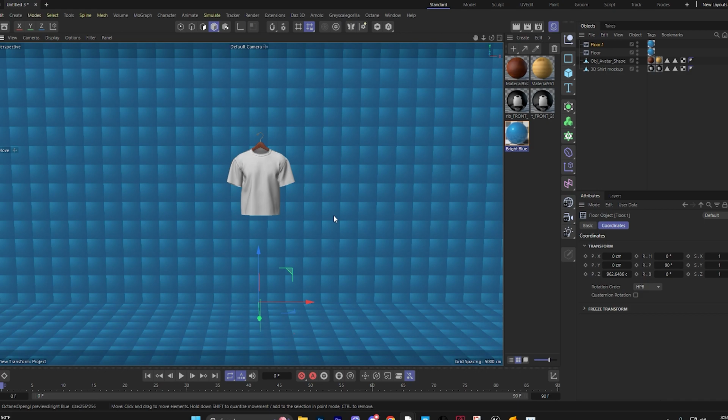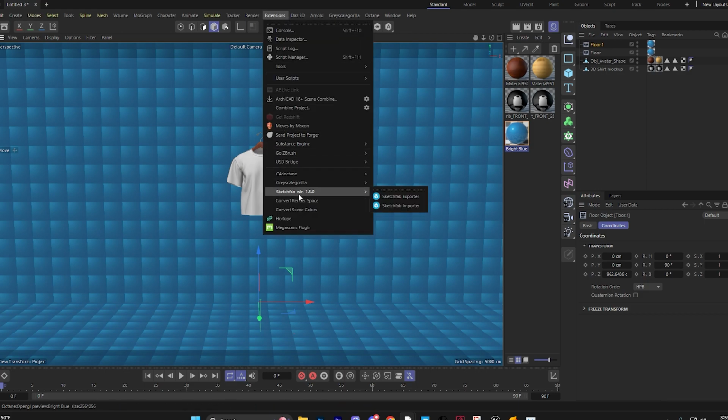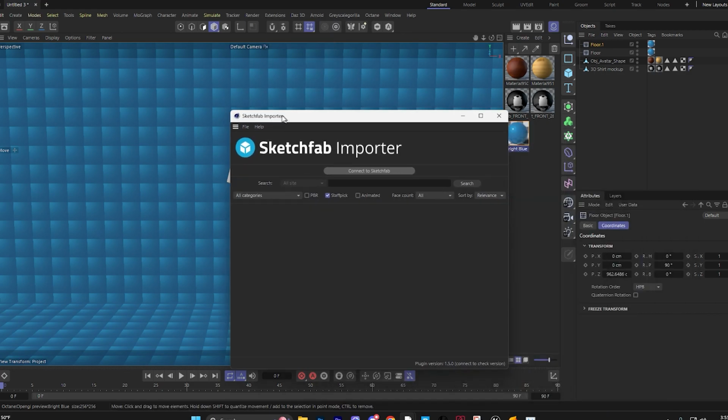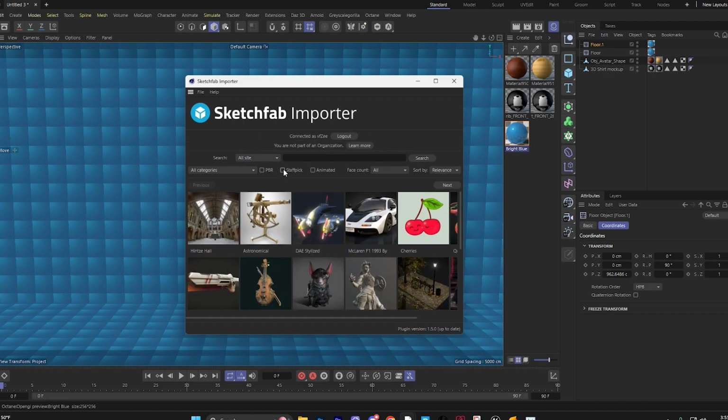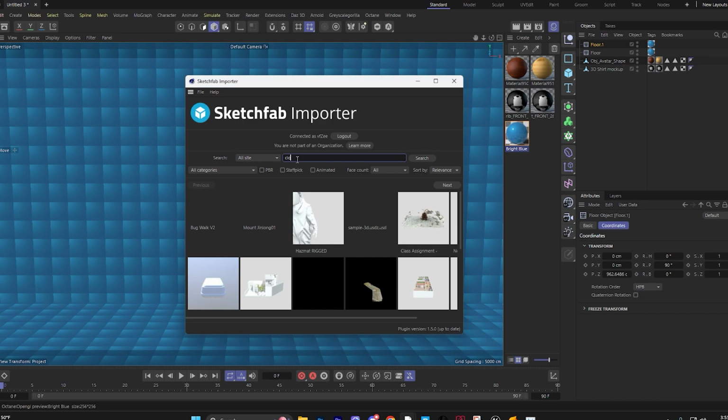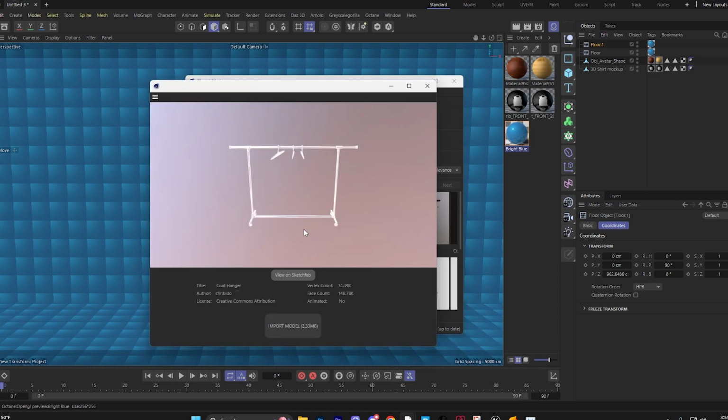All right, so now we're going to want to add in the clothing rack where the actual hanger and the shirt will go onto. So that's where Sketchfab importer comes in. We click Sketchfab importer, we do connect to Sketchfab, uncheck staff pick, or else you will not see everything. And then you want to type in coat hanger, and this one will pop up. And you want to do import model.